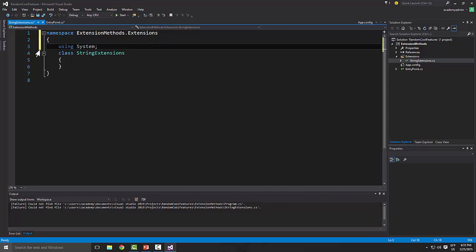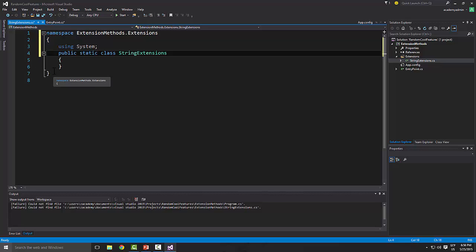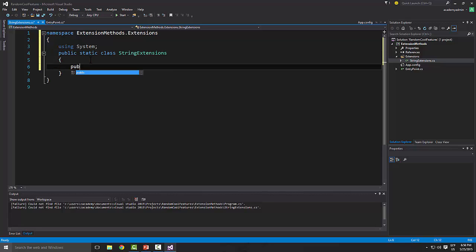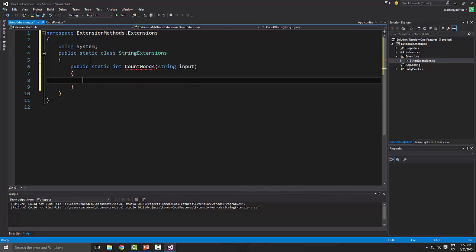All right. So what is it that we are trying to do? So we have to make this class first. So our first condition here is to make it public, of course, so that we can see it outside, and then I have to make it static. So every time when you extend something, it has to be a static class, and every method inside has to be static as well. Okay, so we would like to make a very simple method. It's going to be public static int CountWords.